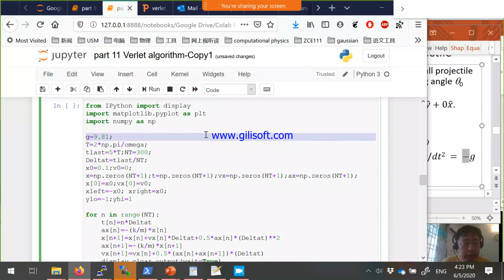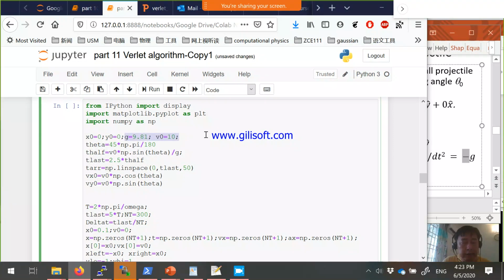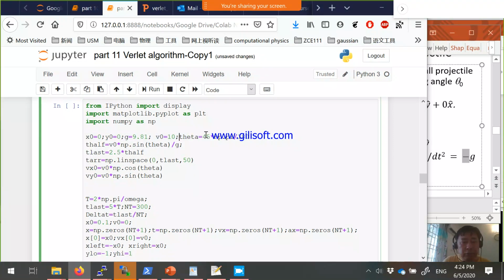I'm going to cut and paste so that I have the initial positions, the constant g, the initial velocity, and an initial angle of 45 degrees. Then I define my t-half, and I define the t-last to be 2.5 of t-half. The time is to simulate from between here to here, so nt is a number that I define to be, say, 50.